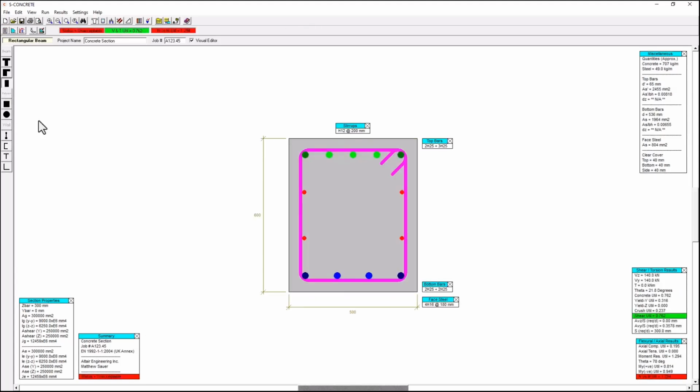And as you can see here, I've got a 600 by 500 millimeter beam. And I have a variety of reinforcing bars around the outside, as well as some face steel in between the top and bottom layers. And you'll notice at the top of the screen we have this status report for our section. And it's showing me an overall status of unacceptable.